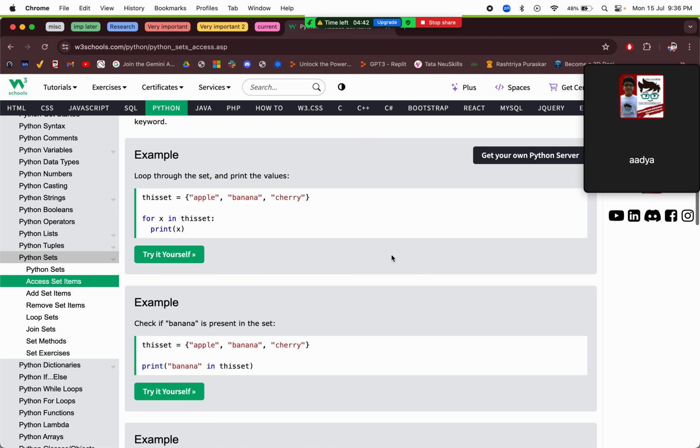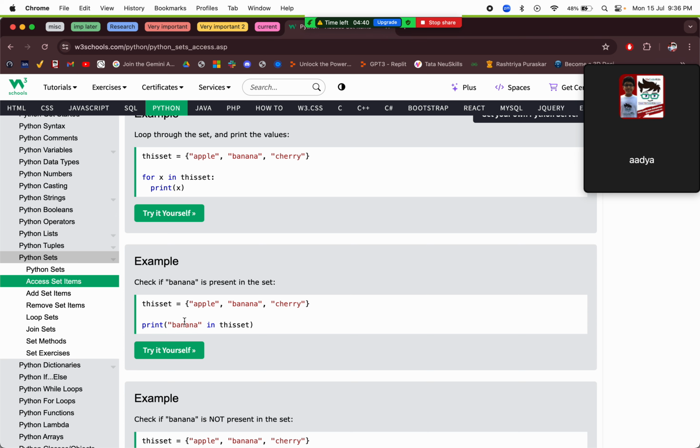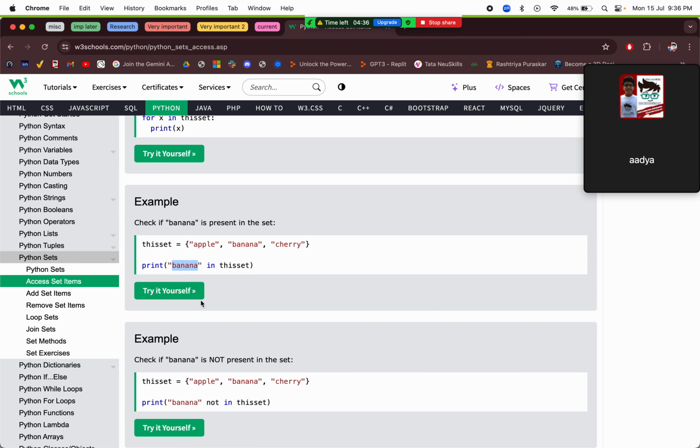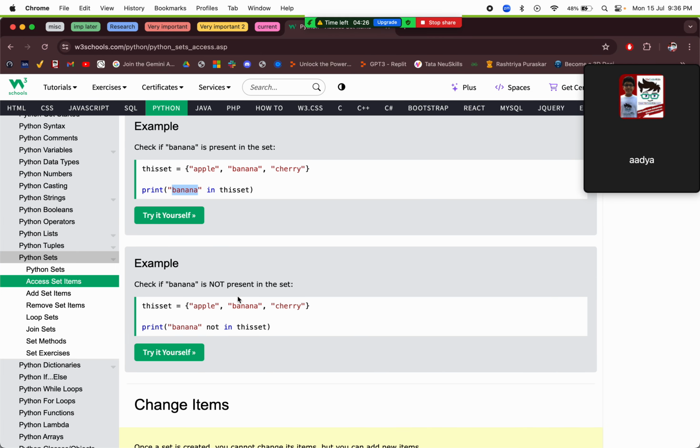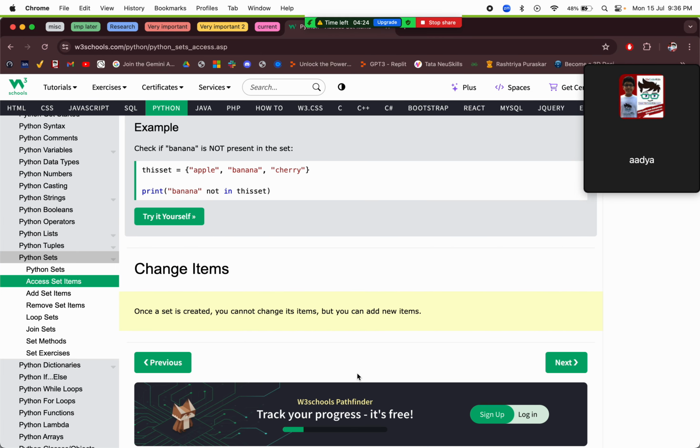Next we have the in keyword. We can also use it to check if a specific item exists in a set or not. For example, we can say banana in this set. That gives us True because it exists in the set. And not in we also saw earlier. Basically, it's the reverse of the in keyword.